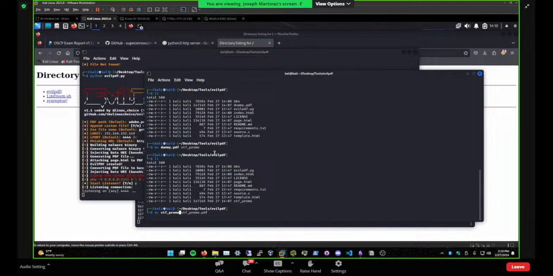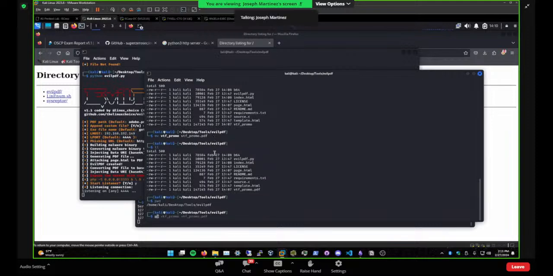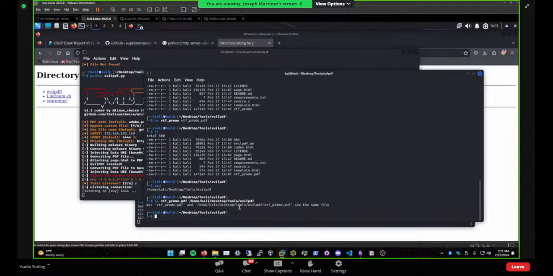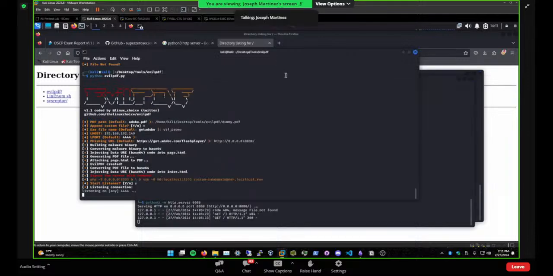I'll just rename the file here. That's all. Cool. And then I'm going to move the file onto the server, into the folder. It already exists. There we go. The server is running in the tools section.